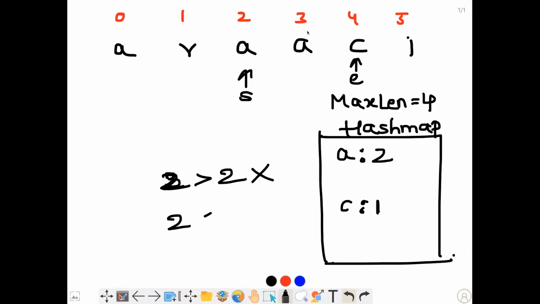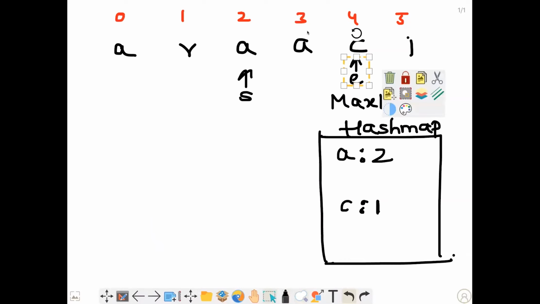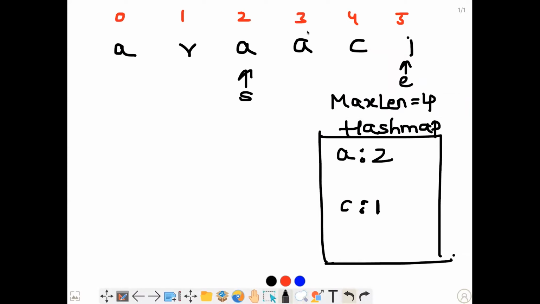2 is less than or equal to 2, so our condition became valid again, and we again try to expand our window. Here E will move 1 step forward and we are at 5. At 5, we have found a new character. We add it to our hash map with frequency 1, and now again the length of the hash map became 3.